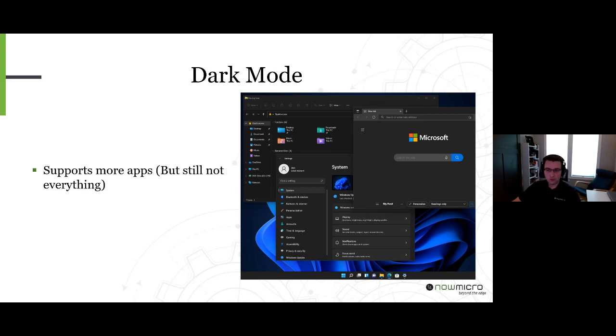Microsoft's continued to improve the dark mode in Windows 11. Selecting the dark theme in the settings now changes many of the apps system-wide to a dark mode. So this includes things like Explorer, Edge, even the desktop background. There are, however, still some apps that don't integrate with the system theme, but those are becoming more rare.